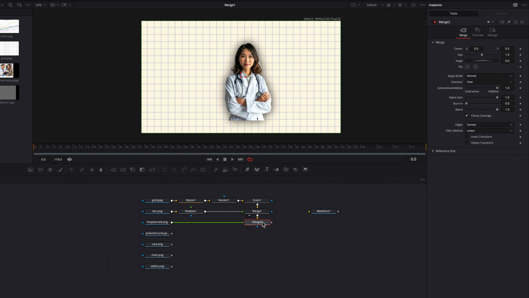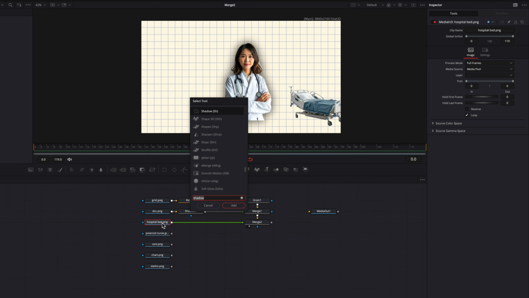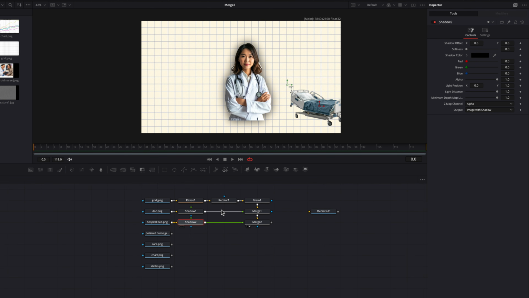Let's connect it to the merge node as a foreground. We're going to once again change the size, change the center setting here, change the position, and then we're going to once again bring a shadow node. Now for this one, I'm going to leave the softness setting at 0.1. All right, now let's move on to the next one.